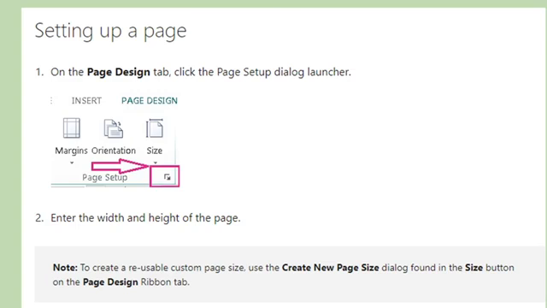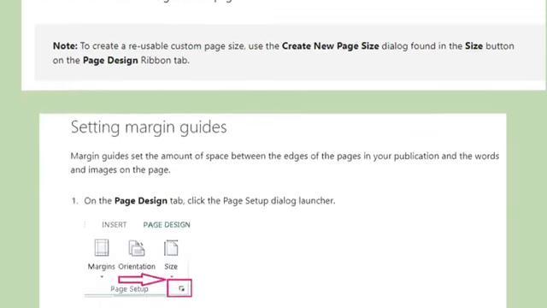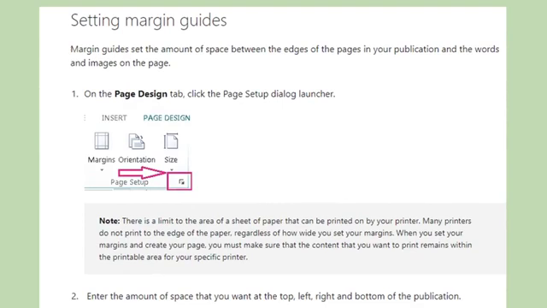To create a reusable custom page size, use the Create New Page Size dialog found in the Size button on the Page Design ribbon. That one can allow you to come up with your new custom setup. Then setting margin guides. Margin guides set the amount of space between the edges of the page in your publication and the words and images on the page. On the Page Design tab, click the Page Setup dialog launcher. Then therefore you can see where to go.